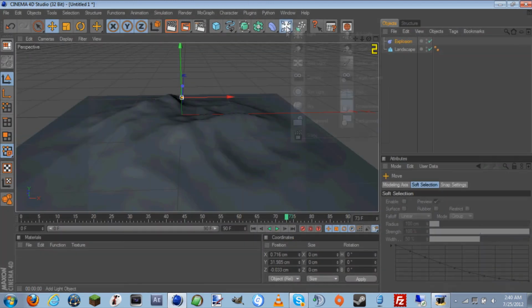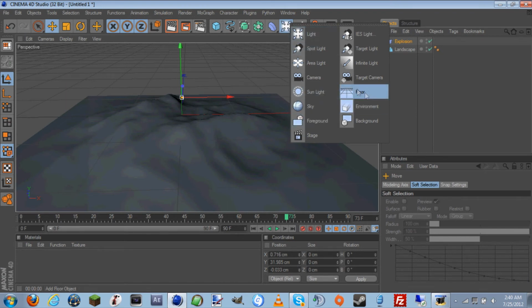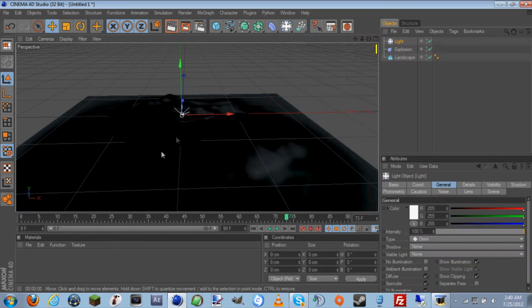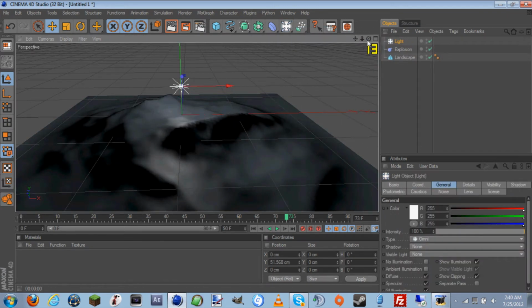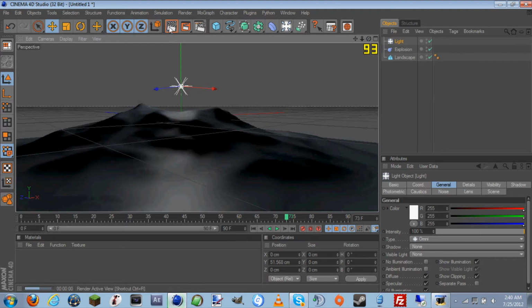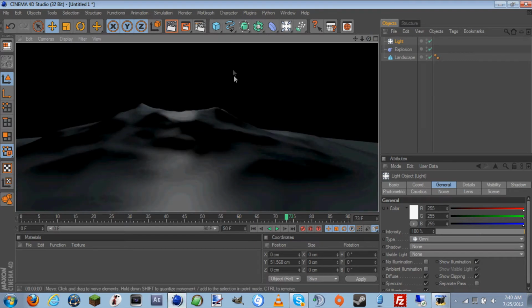Anyways, we're just going to go to that light object right there. These are the lights. These are all the environment lights that you can pick. For instance, if I wanted a light on this landscape, I'd just press light, and then I'd move the light up, and the landscape is lit up, and I can press render it, and that's rendered.